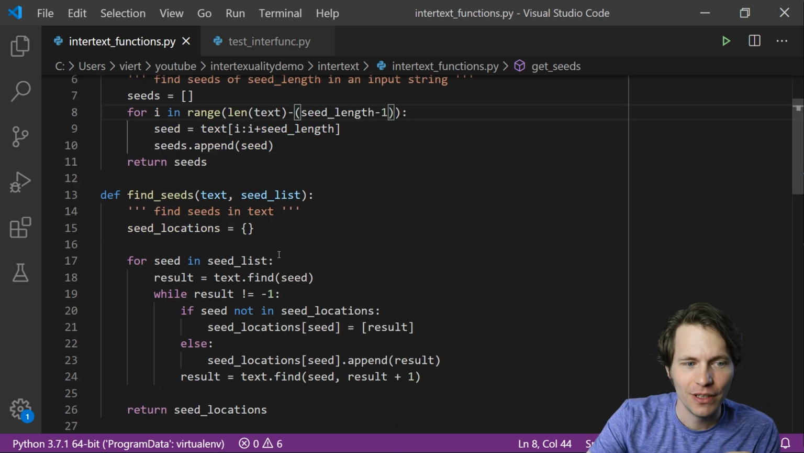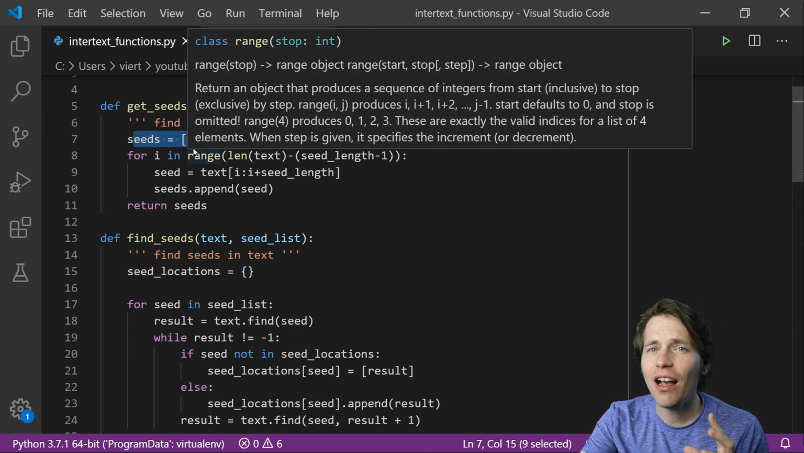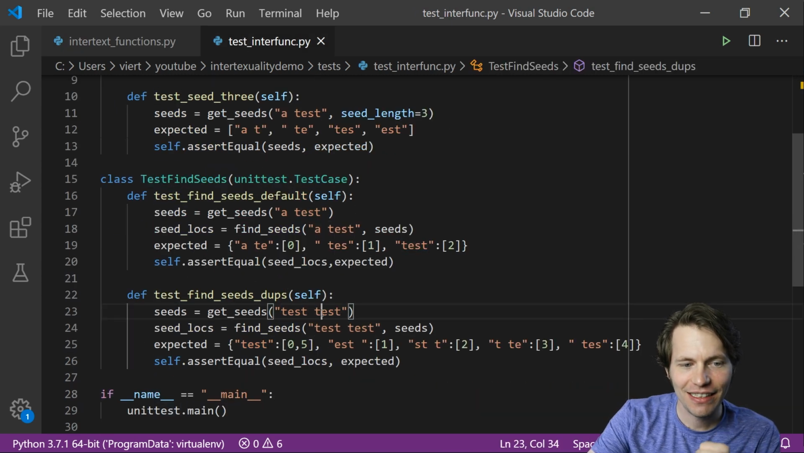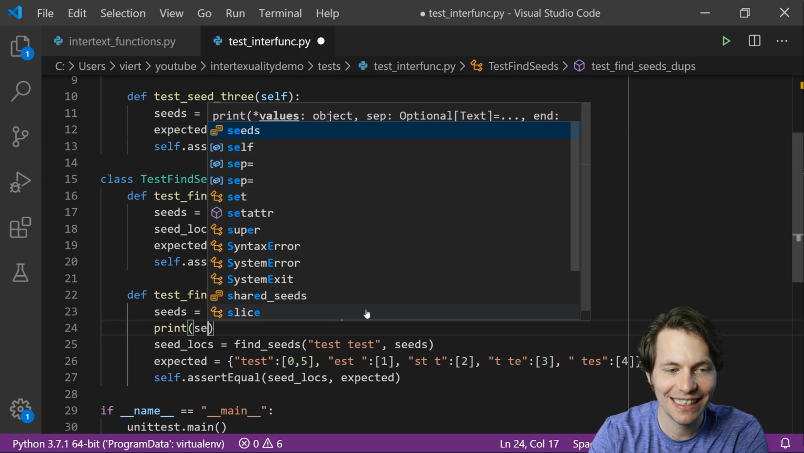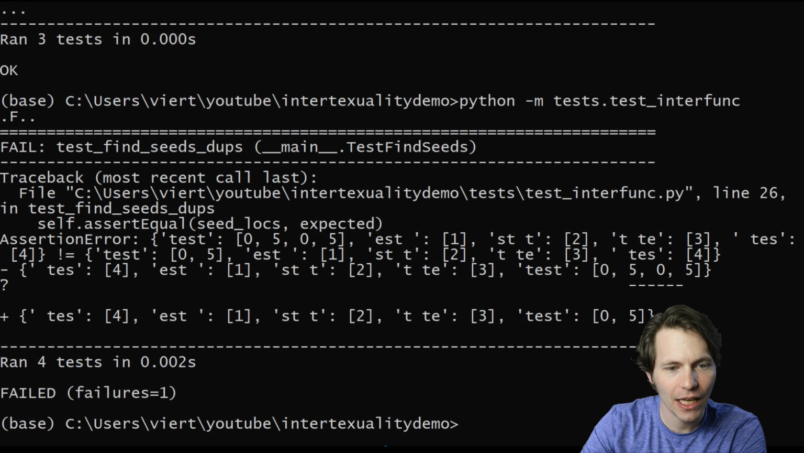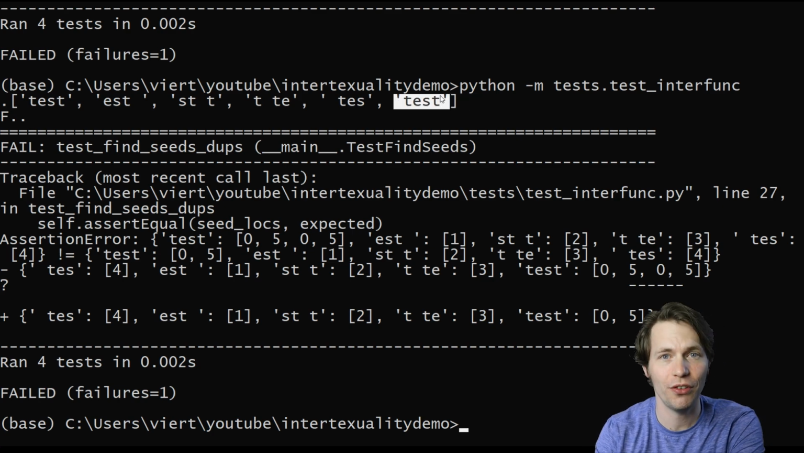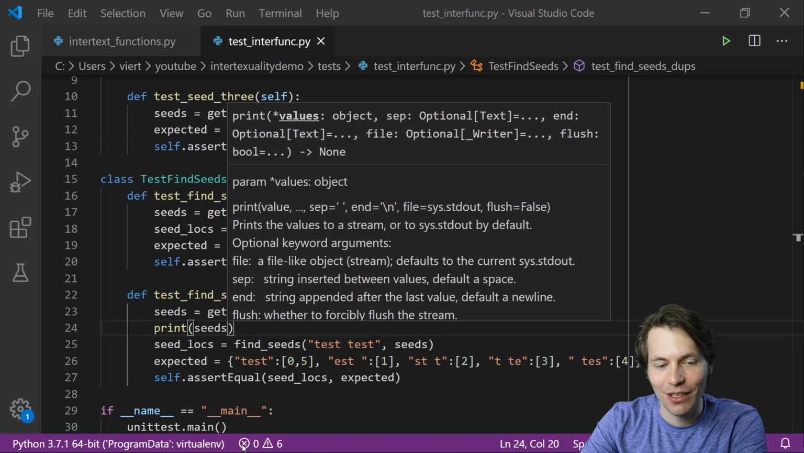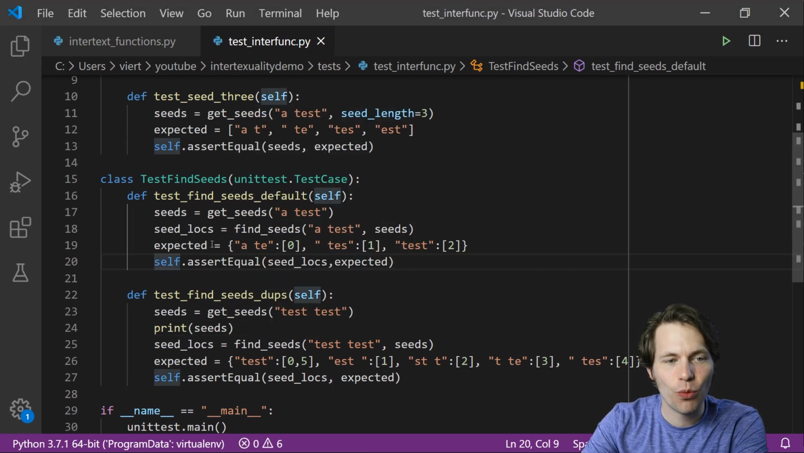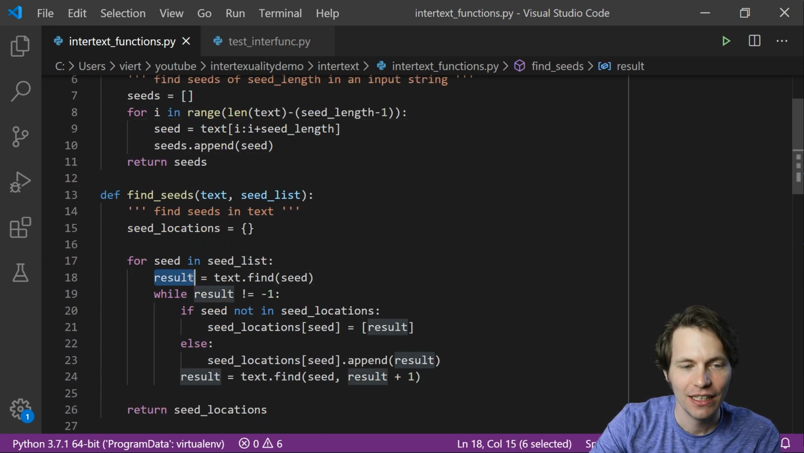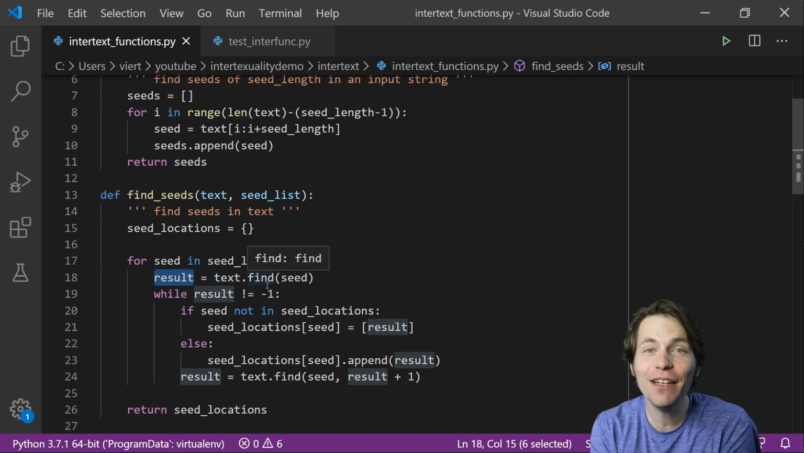What's going on here is that our seed list does not contain unique seeds. In this particular case, test, if I print seeds here, and I rerun this, what we'll see here is test appears in our seed list twice, okay? And what that means is that when we run our find seed function for seed and seed list, it's going to go ahead and search for the seed again, even if it's already seen it.